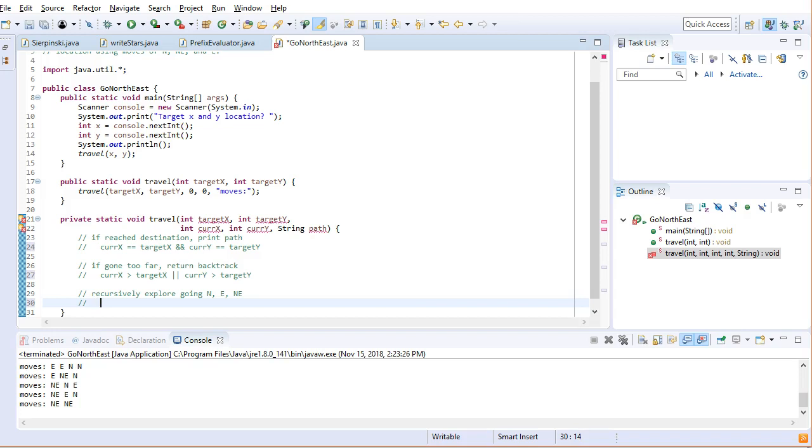So how do we do that? We're going to have to call travel with the same target x, target y. The targets never change. The current x or y, however, may increase, depending on which direction we're heading. And then to the path, we're going to add either north or east or northeast. Okay?